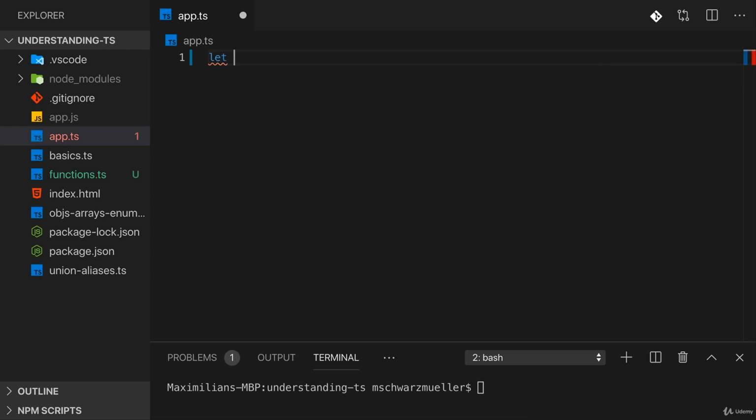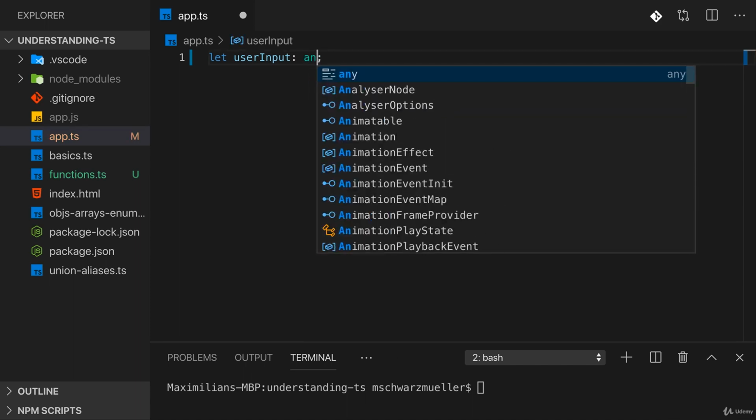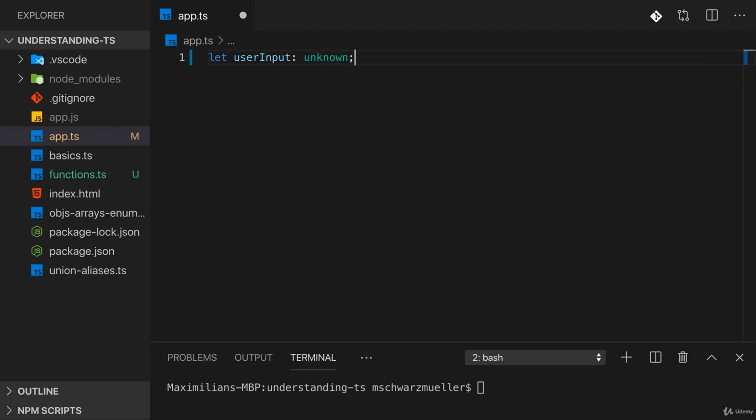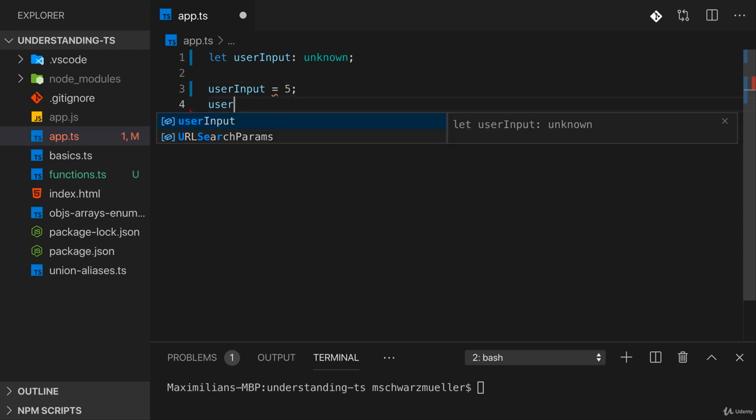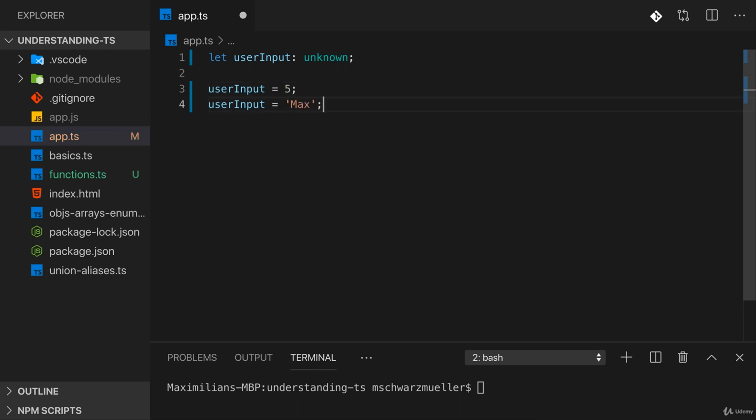And in there, let's say we have a new variable, userInput, and this is of type unknown. It's not of type any, which would be the default, but unknown, which is a different type introduced by TypeScript. It might be unknown because we don't know yet what the user will eventually enter. If it's a number, if it's a string, we don't know. Now, the interesting thing about the unknown type is we can store any value in there without getting errors. So this is all allowed. If I now compile my file here, you see I get no compilation error.